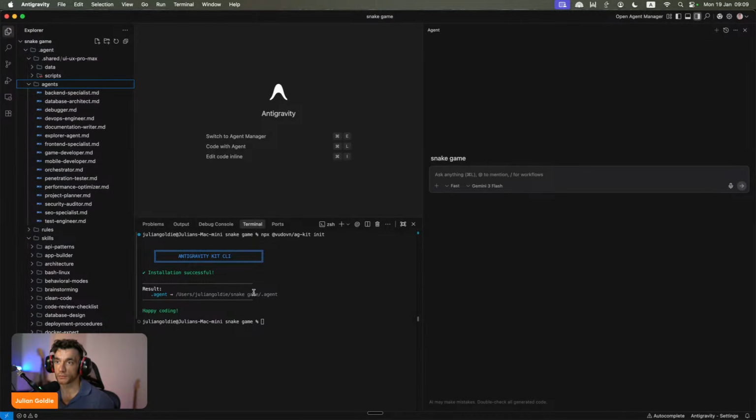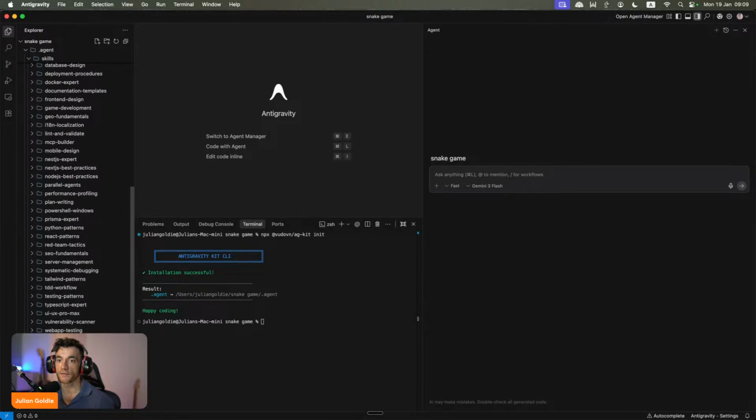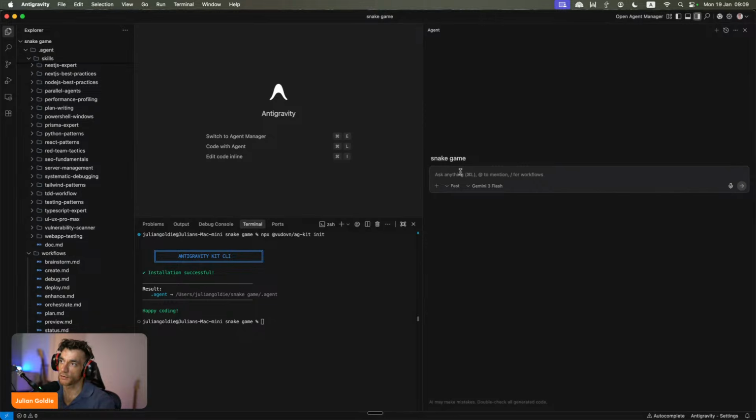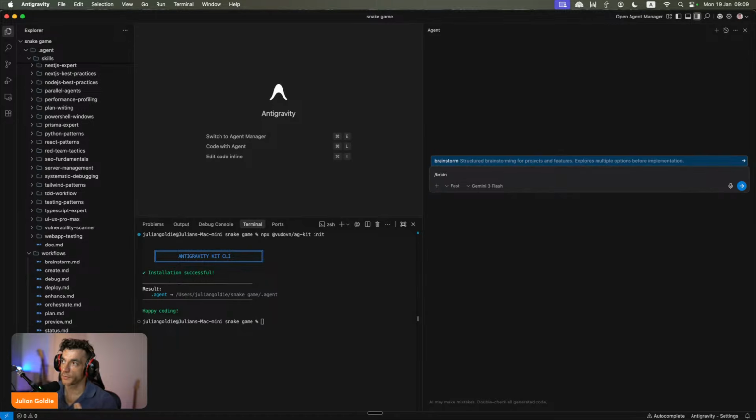Before it was empty. After we installed this, it's added the agents, the skills, the rules, etc. all inside here. It's even got these workflows, as you can see here. So for example, brainstorm, create, debug, deploy, orchestrate, plan. These are different workflows you can call upon. So now, if you go inside the chat on the right-hand side, we can say, for example, create or /brainstorm, and we can actually use the brainstorm workflow to create something better for our game, right?